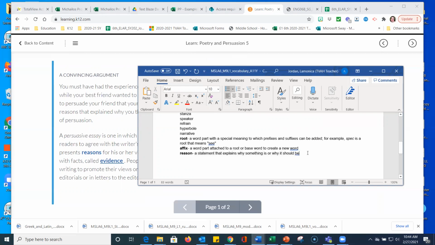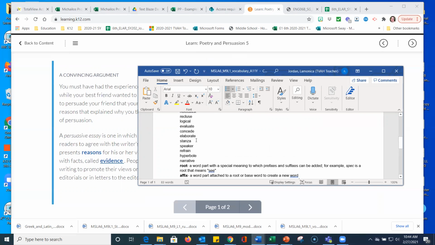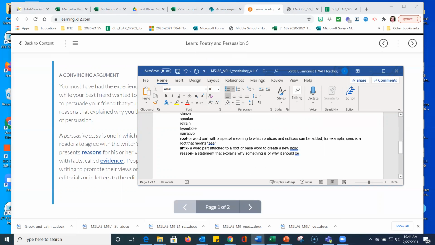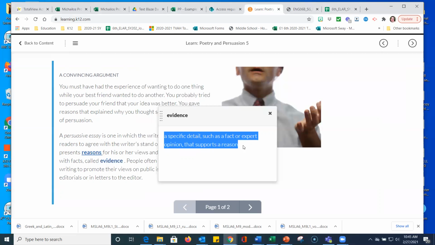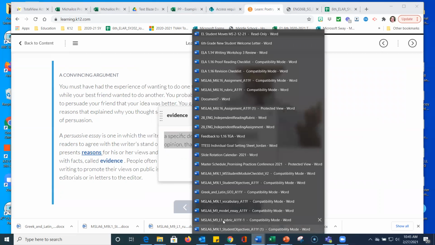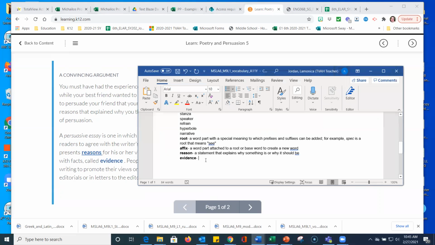Just click unbold. And then let's look for evidence, see if it's up here. Nope. So I'm going to go ahead and type it in. Again, it's already got it bolded. And then I'm going to click on the word and copy. And click back on vocabulary and right click, paste. Okay. And again, once you're done, click save.